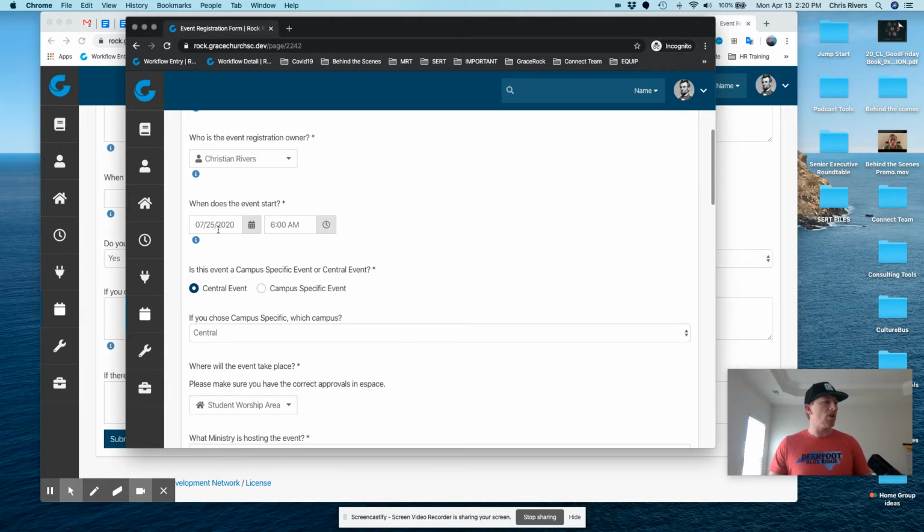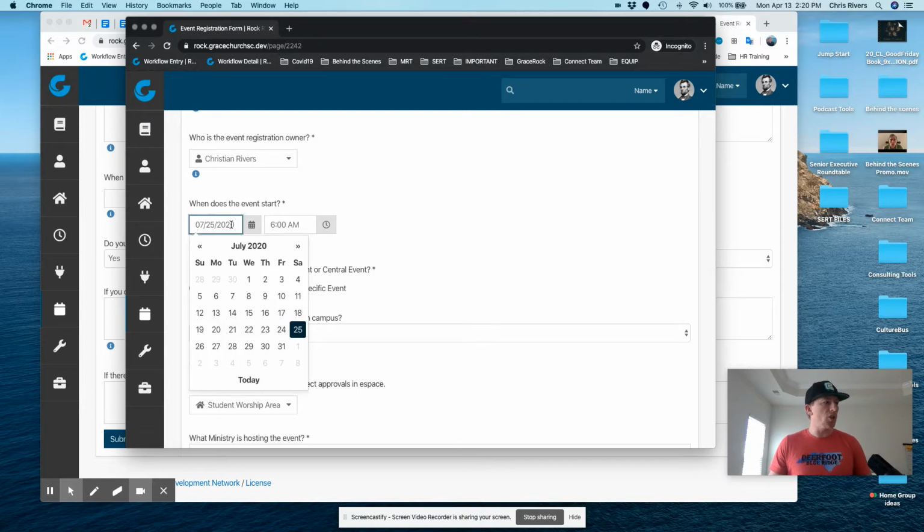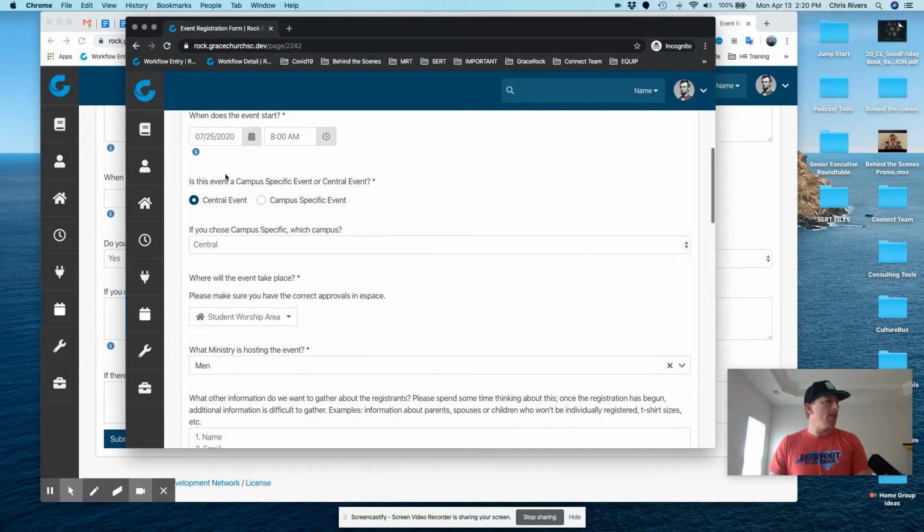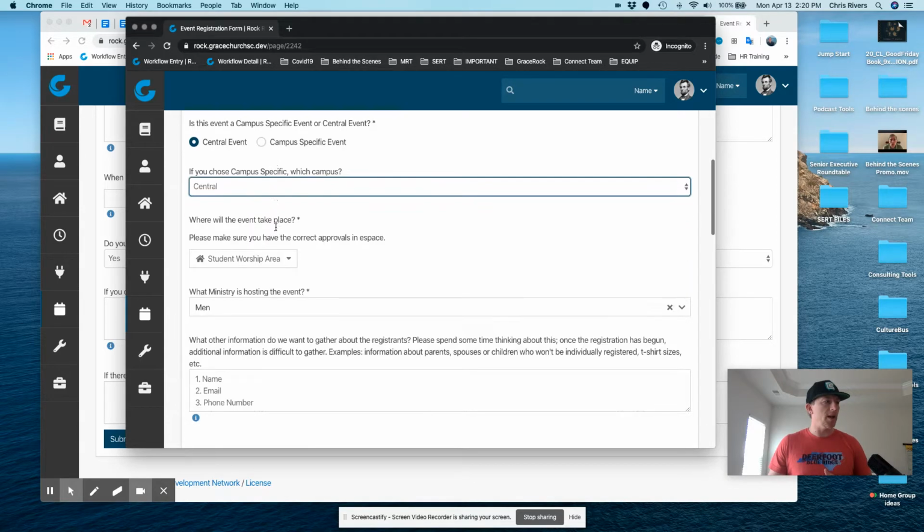When does the event start? Well, this is going to be on July 25th. It's going to start at 6 a.m. Actually, let's go ahead and put 8 a.m. That's super early for a bunch of men to show up. Is this event a campus-specific event? It is a central event, and you can see that I chose central right here, okay?